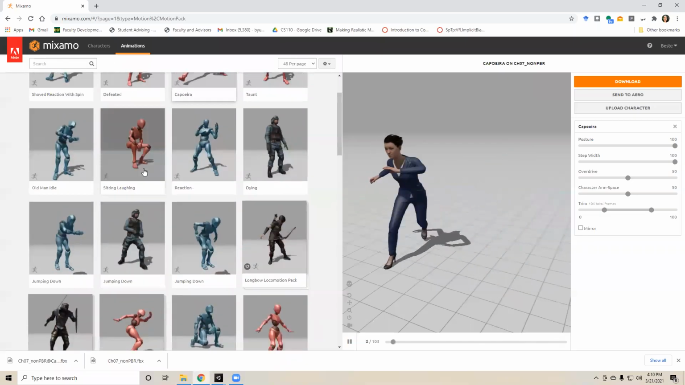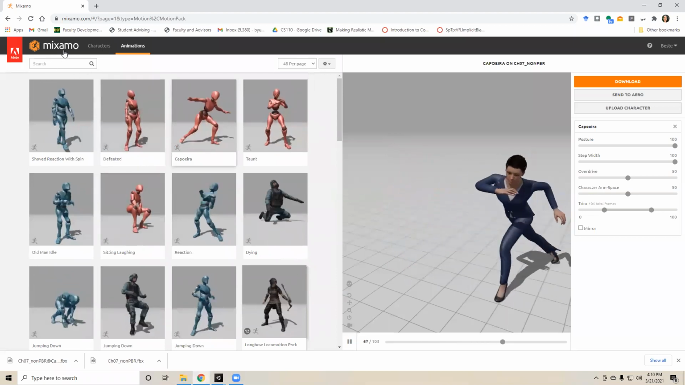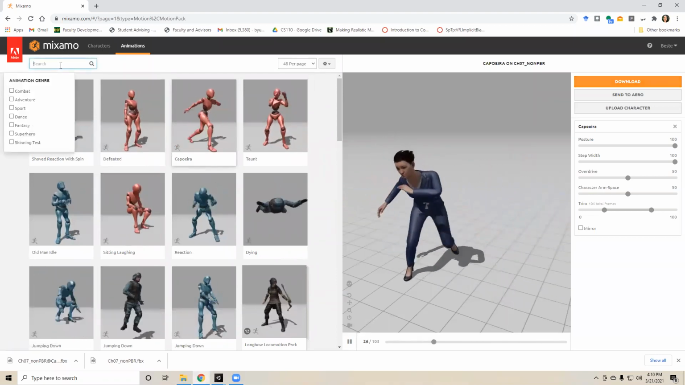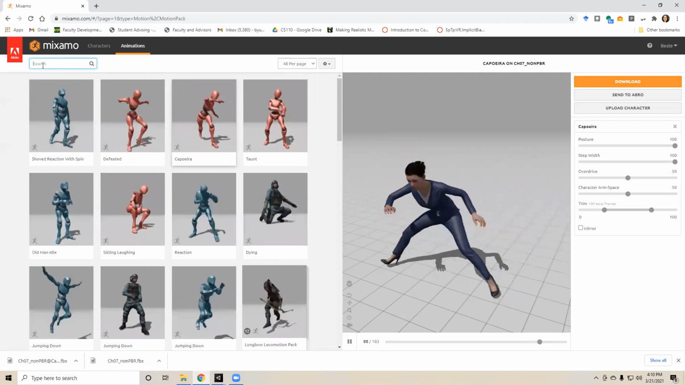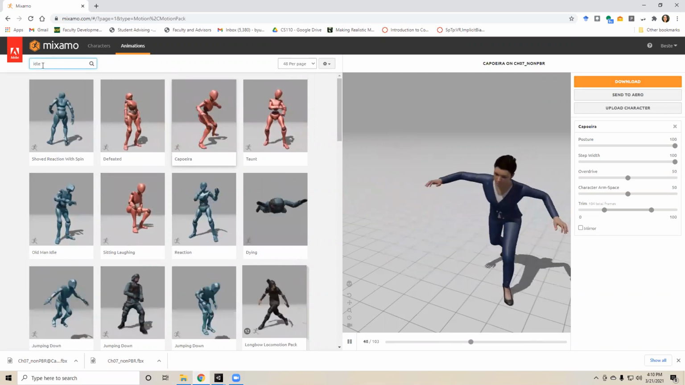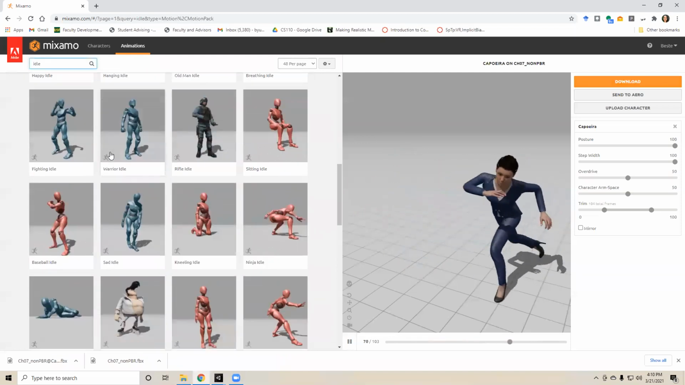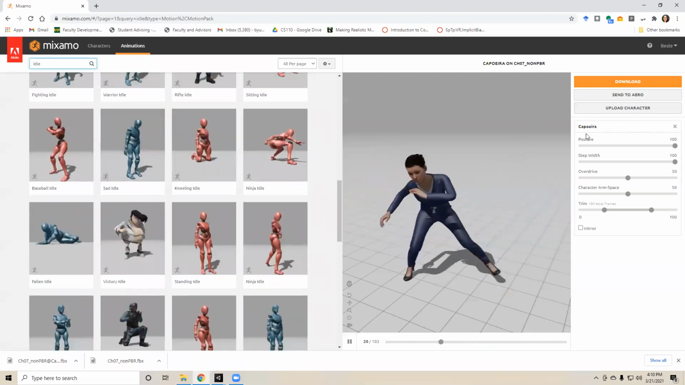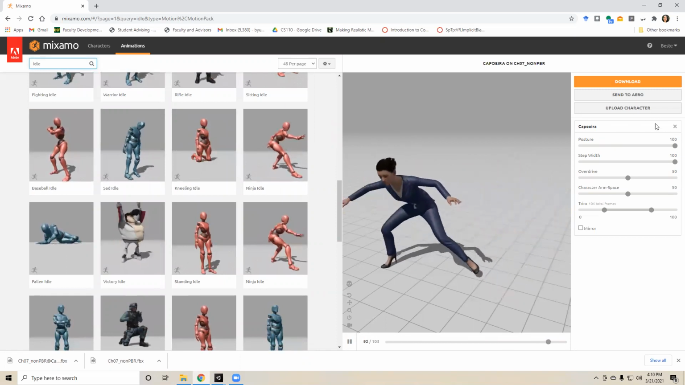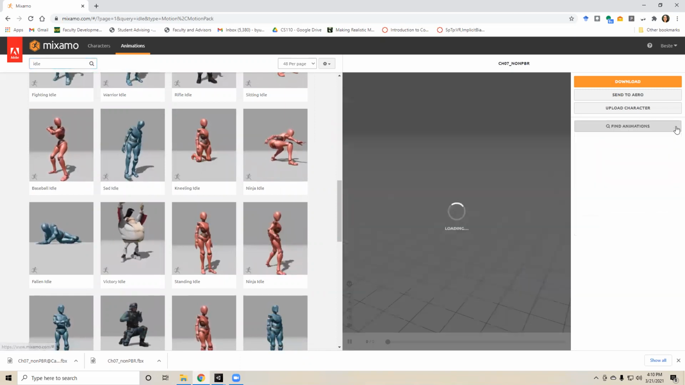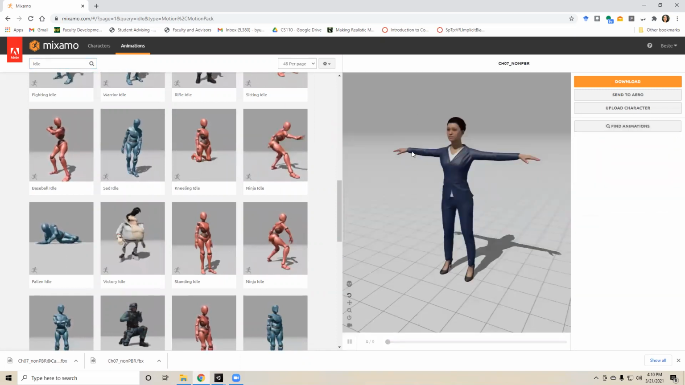And also, one more thing, with Mixamo here, you can actually search for things. They have these categories as well. But for example, if I wanted to search for idle, it has all these different animations for idle. And if you want to get rid of an animation you selected, you can just click on this X bar and it'll take you back to your character.